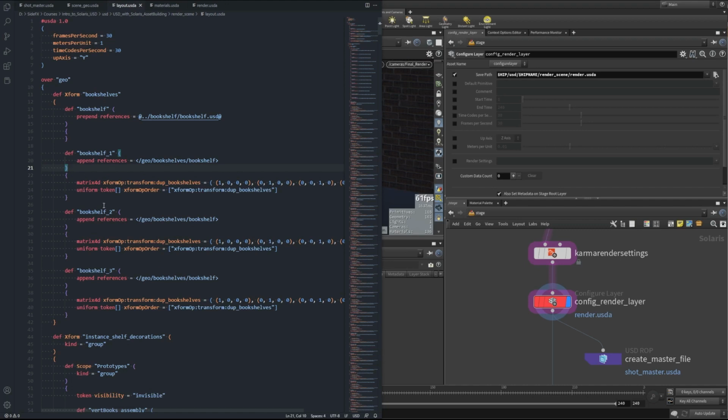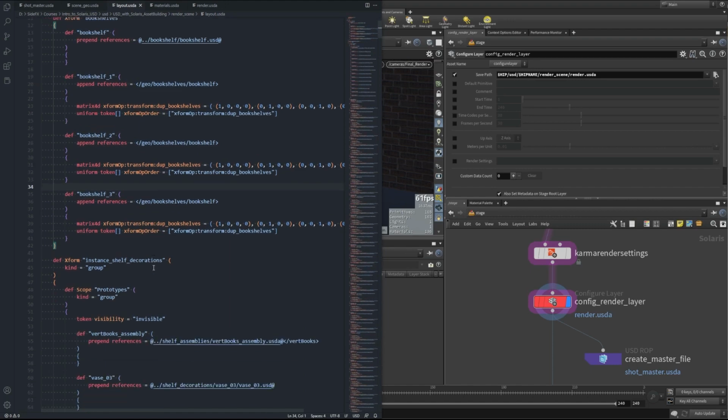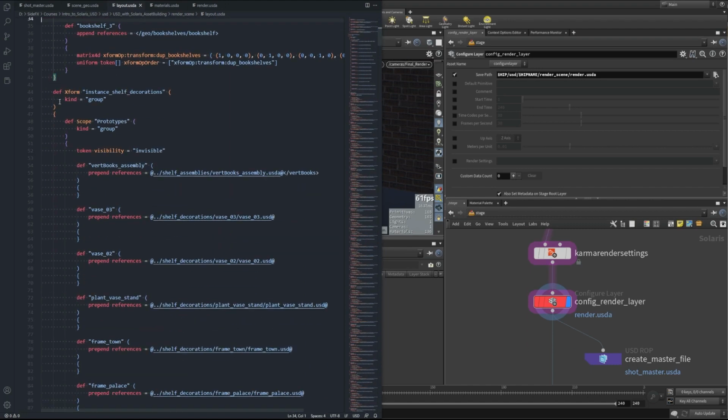So each one of these are going to be the same. So bookshelf 1 through 3, these are all going to be the same thing, just with a slightly different offset in its transform. Next, we're going to find the shelf decorations. Here we're defining that primitive, and it's a group. And then we're going to define the prototypes. So these are all the options that the instancer can pick from, right?